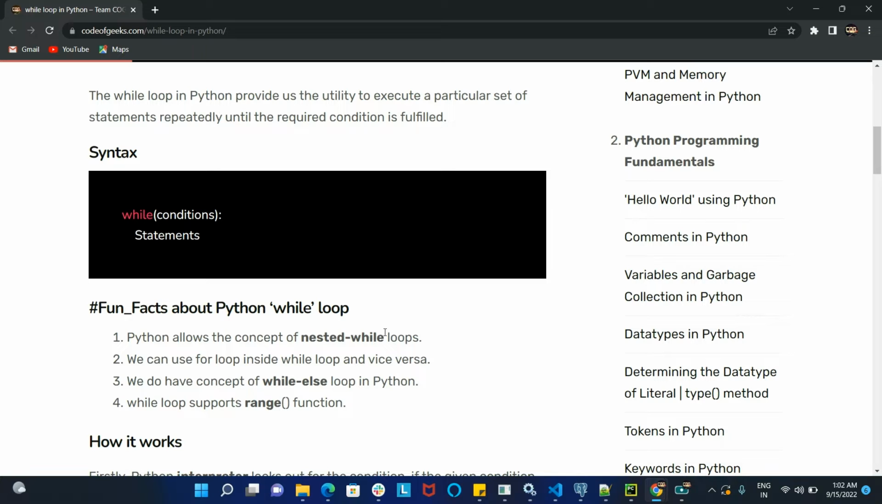There are two types of loop, mainly: the while loop and the for loop. There are two variants as well, which are for else and while else. We will talk about that in upcoming videos. This video is particularly focused on the while loop. Let's start with the working of the while loop. It provides us the utility to execute a particular set of statements repeatedly until a required condition is fulfilled. The syntax is: while condition, statements.